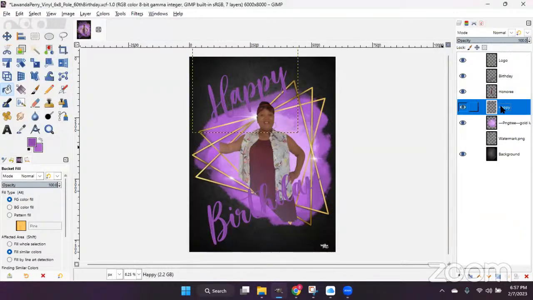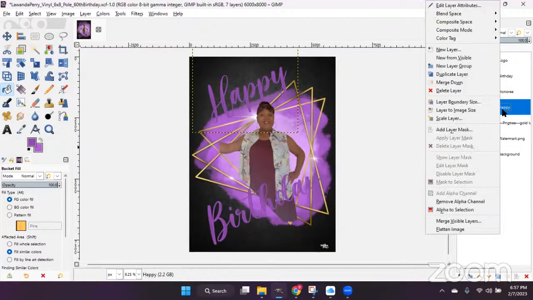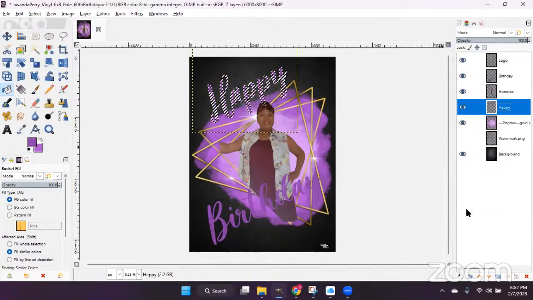So let's go to the happy layer. Click on it, right click. Now we gotta get fancy. So we're gonna go alpha to selection. So click on the layer, right click, alpha to selection. Now you can see that the marching ants are around this layer. That's exactly what we want to happen.